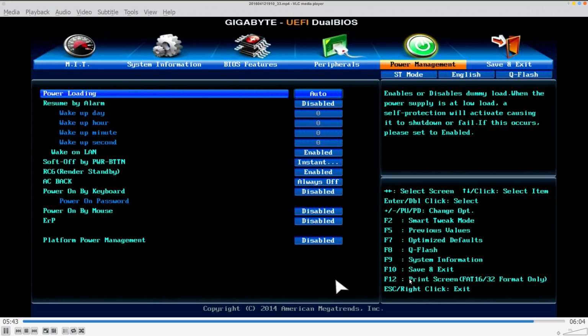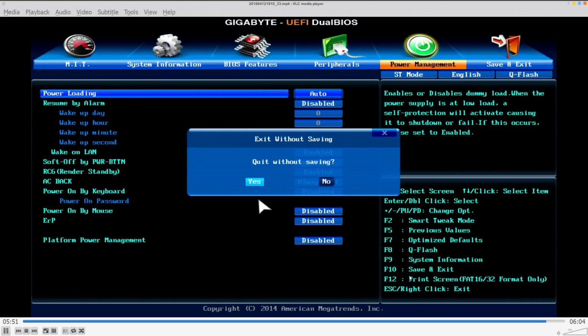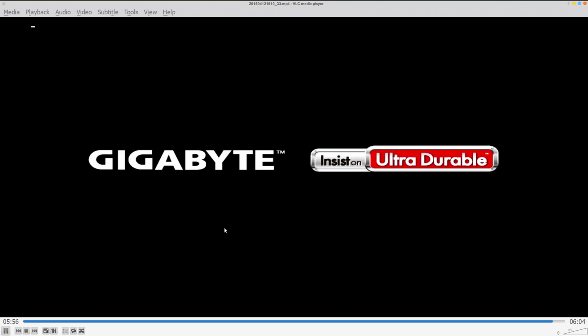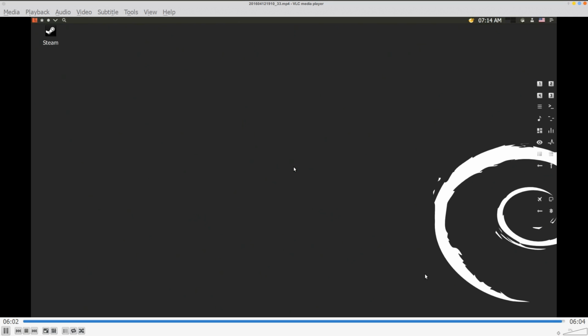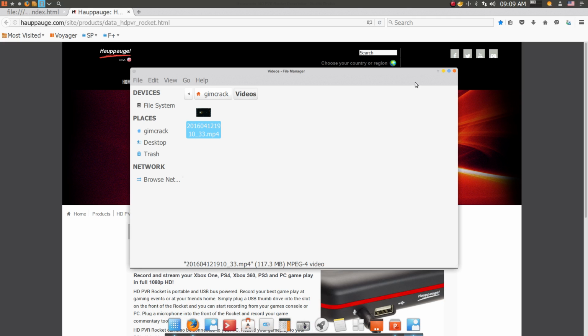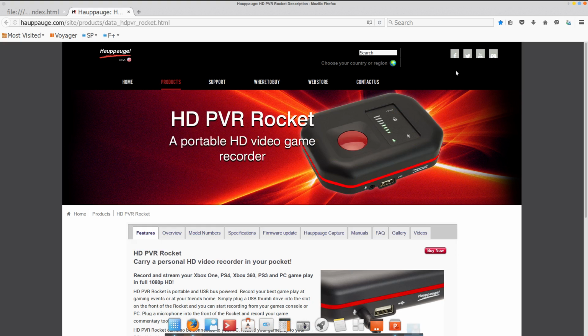And then you can do the F10 save and exit. I'm going to hit the ESC, or I guess I can do the right click quit without saving. I didn't make any changes, and then it'll boot up into my system. So that's the end of the video. So that's your BIOS.